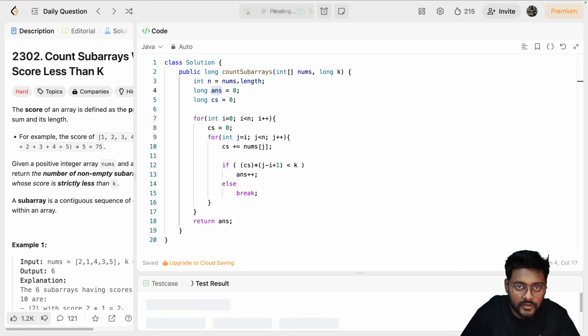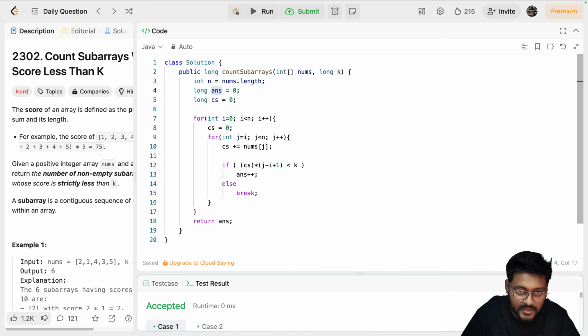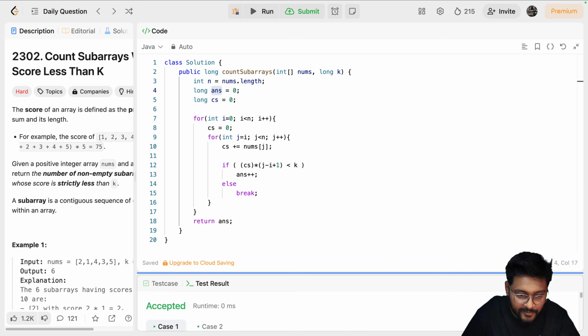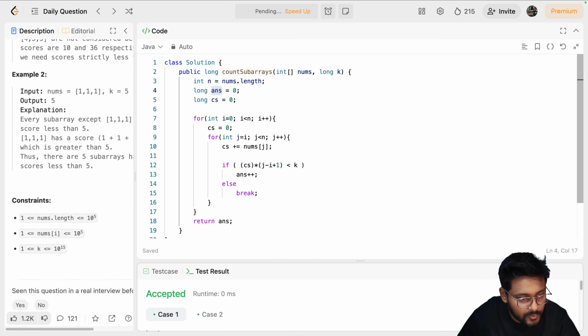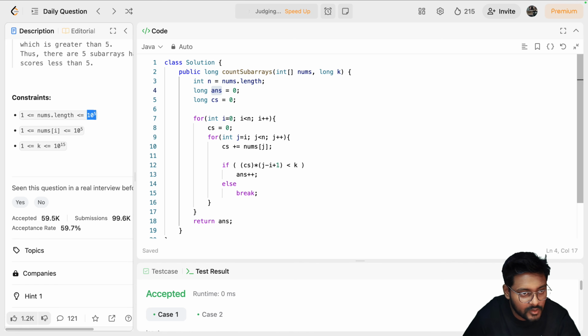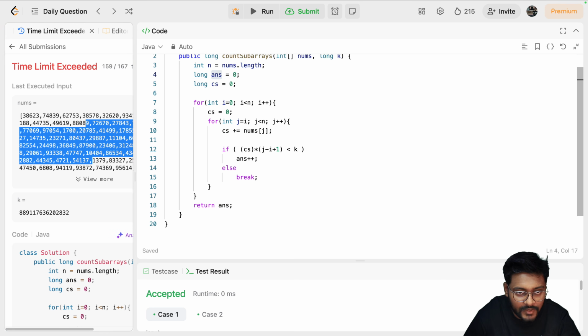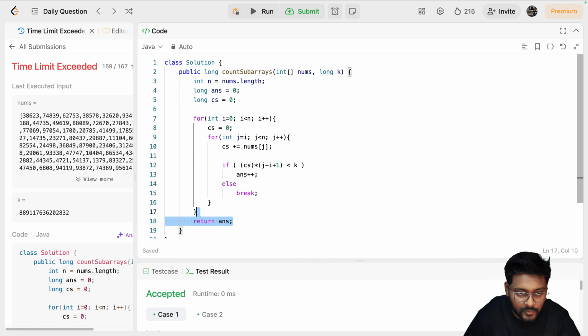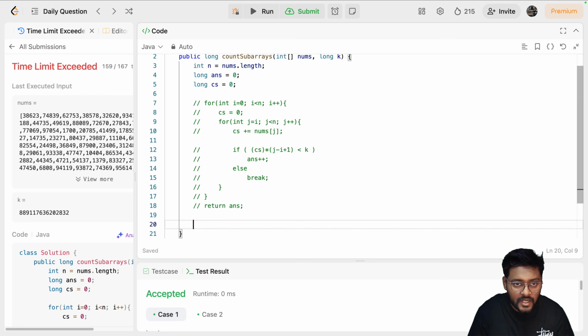So let me run over sample test cases to see if it is working fine or not. But the solution is order of n square, and order of n square is going to give us TLE. Here the sample test cases are passing, but when I submit it, as our input constraints are too large, up to 10 power 5, we might get TLE. Yes, we are getting TLE, and to avoid TLE, we need to implement the sliding window approach.